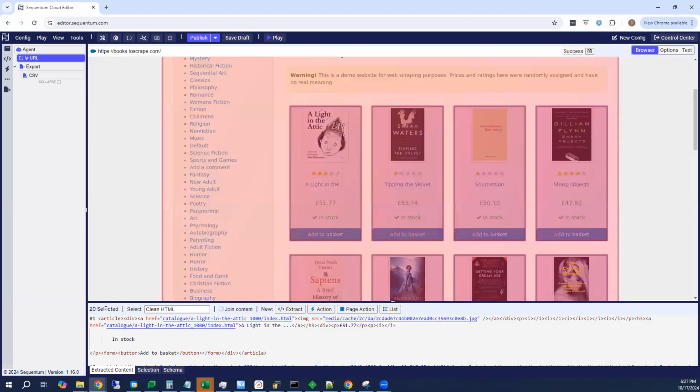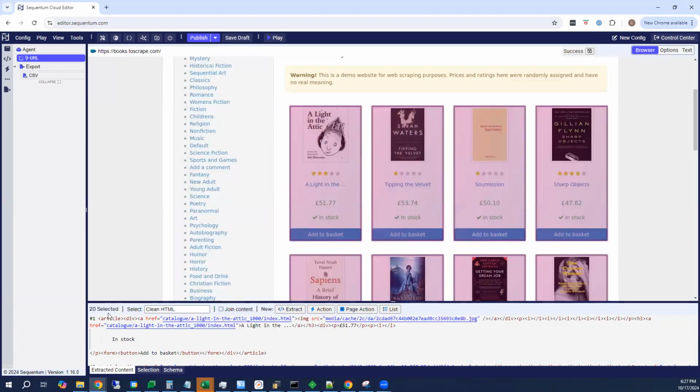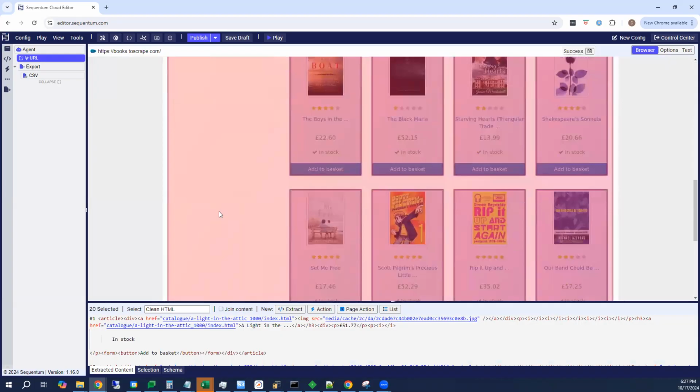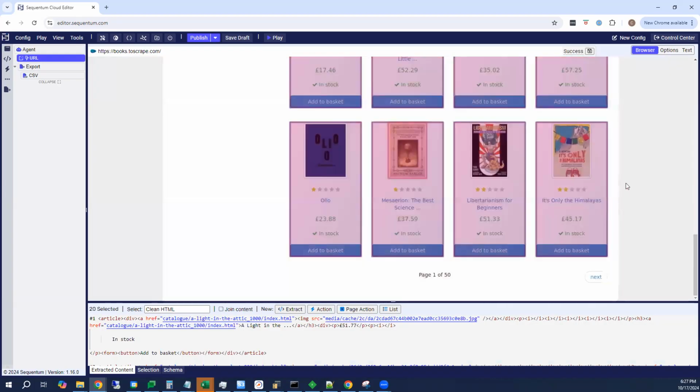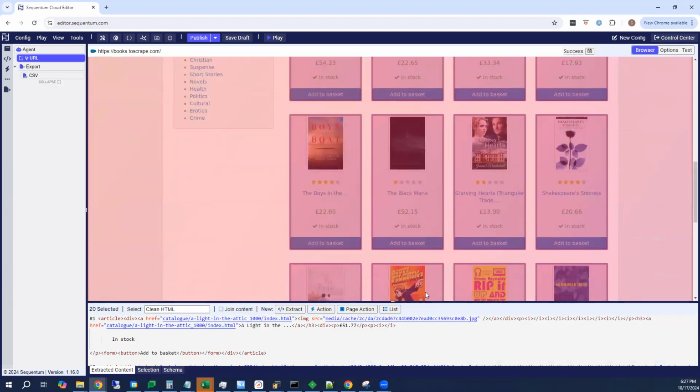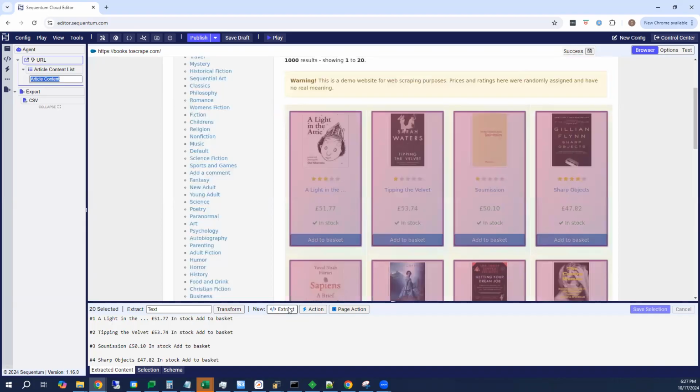You should see 20 selected on the left in the bottom frame. Scroll down and make sure all the items on the page are selected. And they are. Then click on Extract in the bottom frame. This creates a list command and one extracted data command inside the list. We're working on that command now.